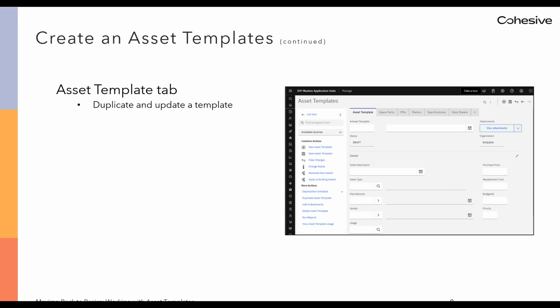So we'll just take a quick look here at what that looks like. I'll just talk quickly about what the different tabs and pages are in the application before we get into our demo. Our first tab, or our main tab, is the asset template tab, where you're capturing all of the common information about the template.